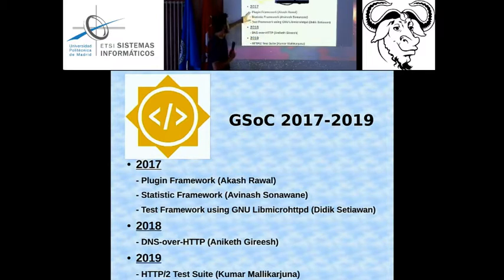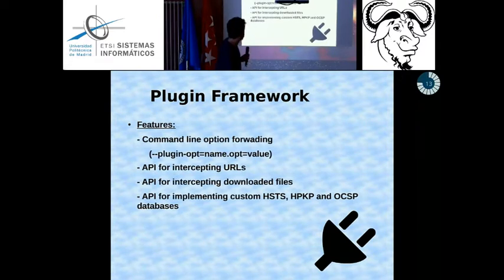However, I'm going to talk a bit about these 2 ones, because they're the bigger ones, but this is from last summer, so I haven't mentioned it earlier. The test suite also supports HTTP2 for the test. We have the plugin framework.